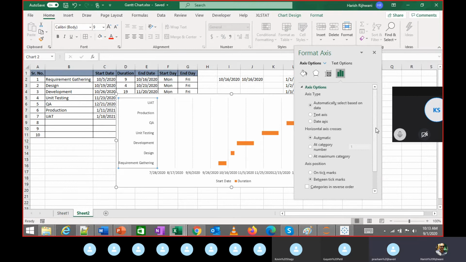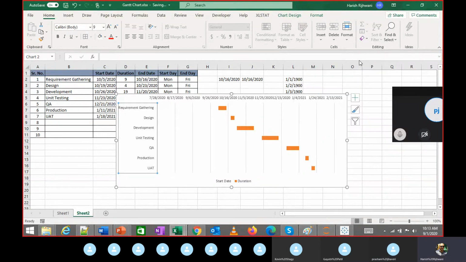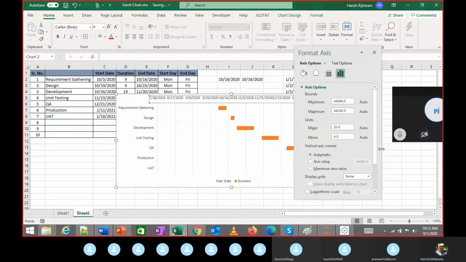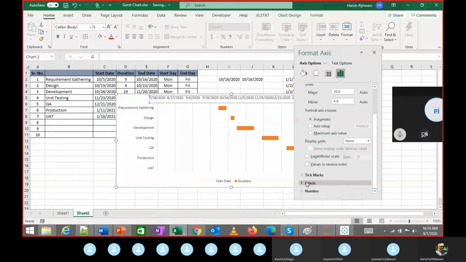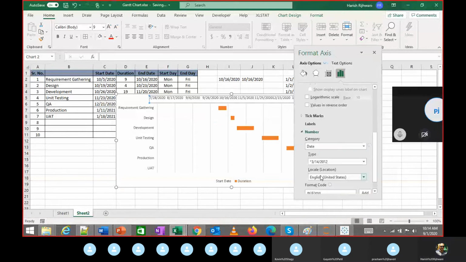Anything? Categories in reverse order. Yes, let's try that. Now I'm getting this data in the way I want it. I'm getting requirement gathering at the top, UAT at the bottom. Now my date, I don't want it this way. I want to change this. So I'll format this axis and I will check if there is any option to change this.